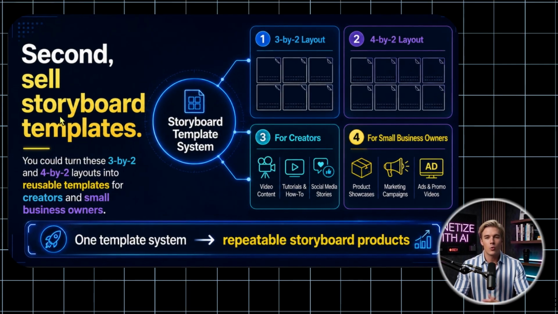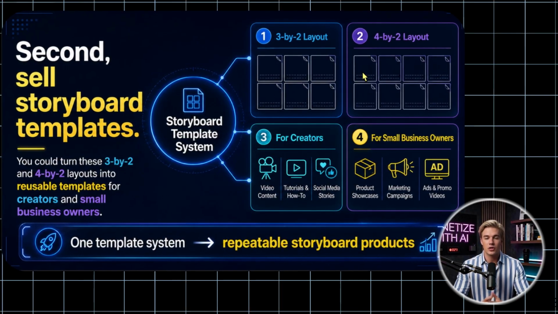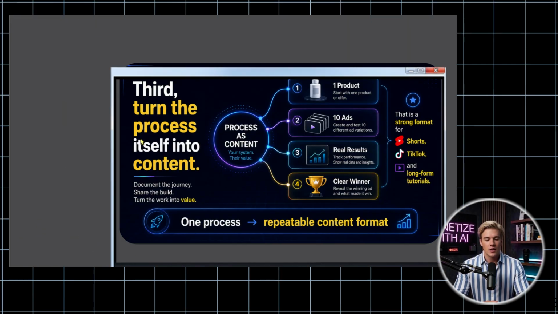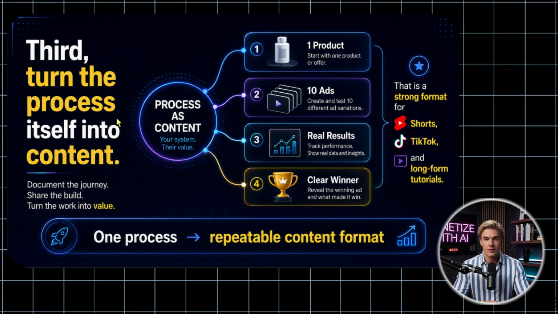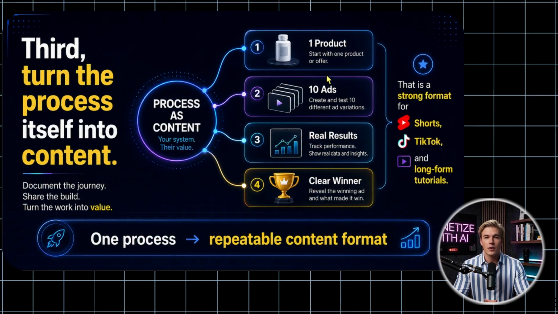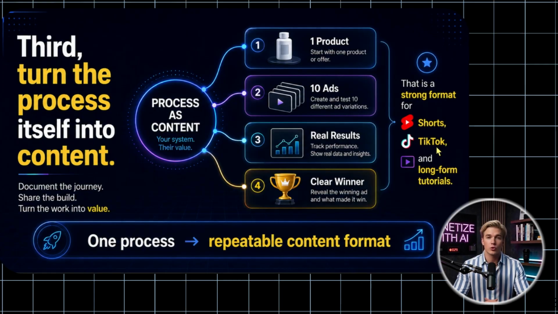Second, sell storyboard templates. You could turn these 3x2 and 4x2 layouts into reusable templates for creators and small business owners. Third, turn the process itself into content. 1 product, 10 ads, real results, and a clear winner. That is a strong format for Shorts, TikTok, and long-form tutorials.